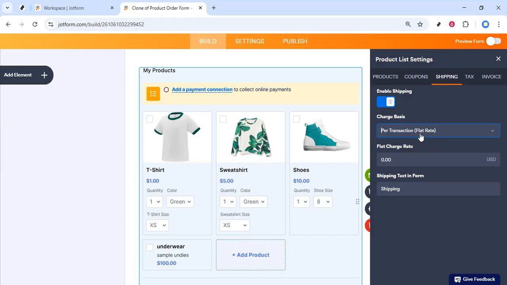Finally, it's time to enter the flat charge rate. This is the amount your customers will pay for shipping. Make sure to enter an amount that's appropriate for your products and aligns with your overall pricing strategy. Once you've entered this, your form is all set to handle shipping charges.